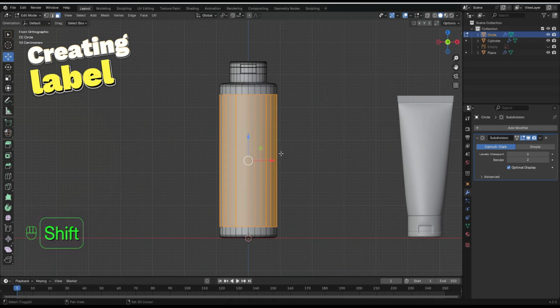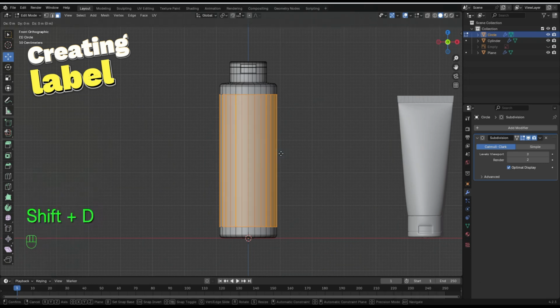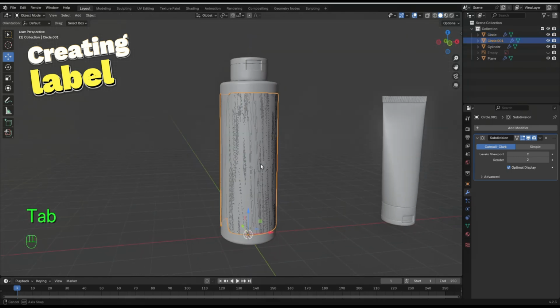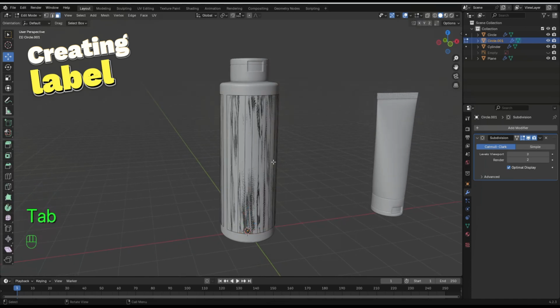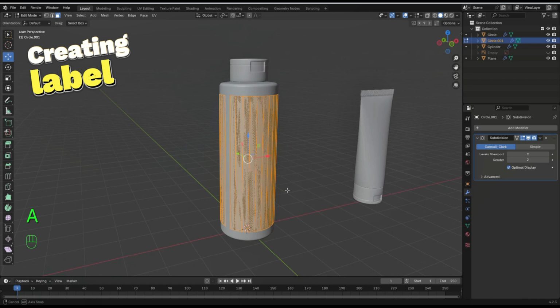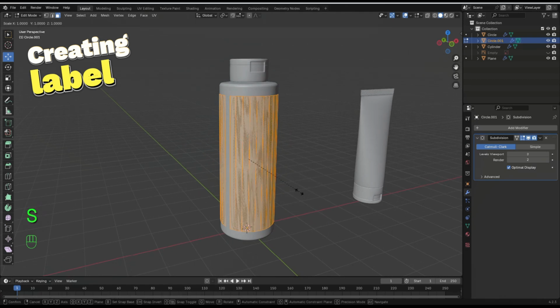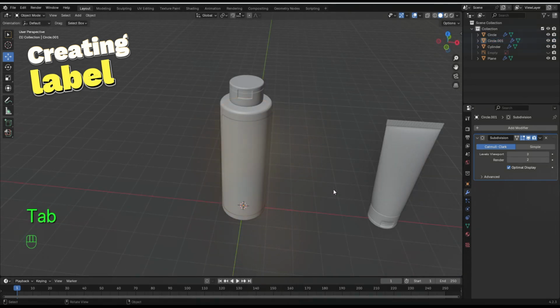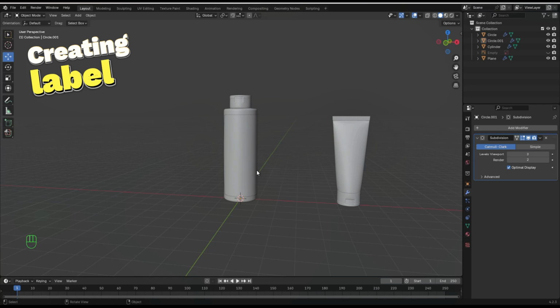I'm going to duplicate this by pressing Shift D, and I'm going to press P to separate this by selection. You are going to get something like this. Then let's tab into edit mode, and press A to select everything. Let's press S to activate the scale tool, and scale this out just a little bit. And this is what you are going to get.